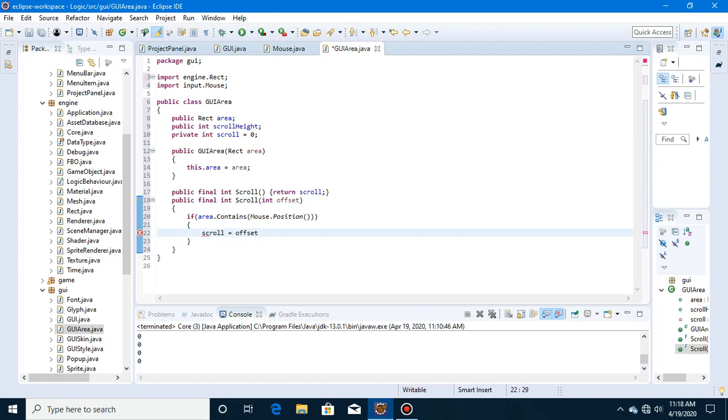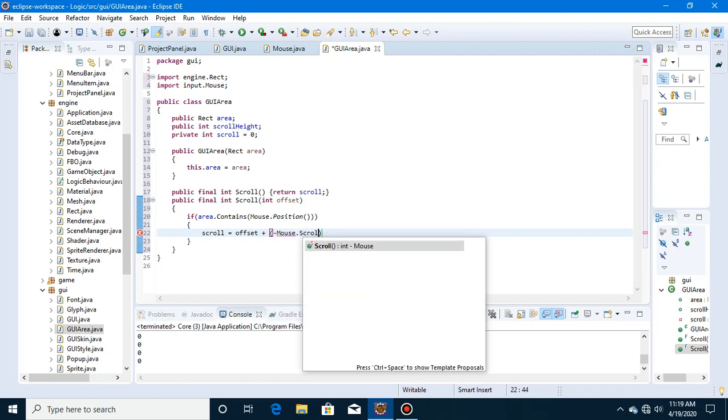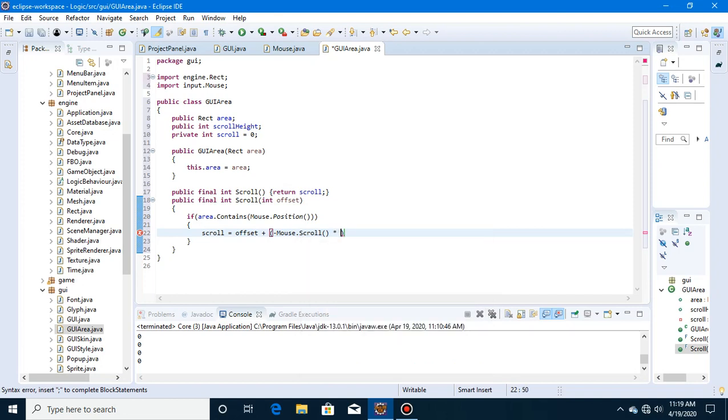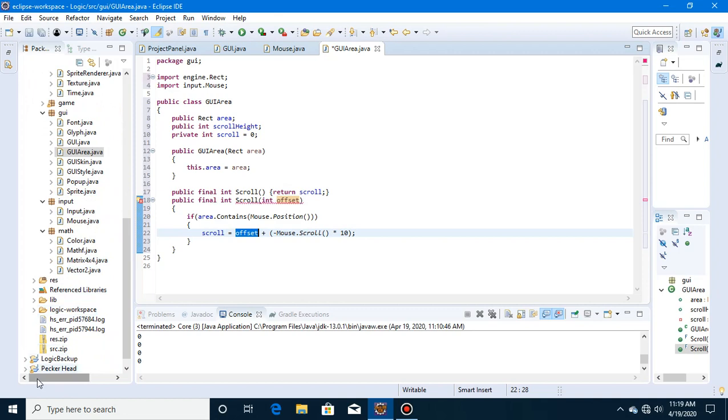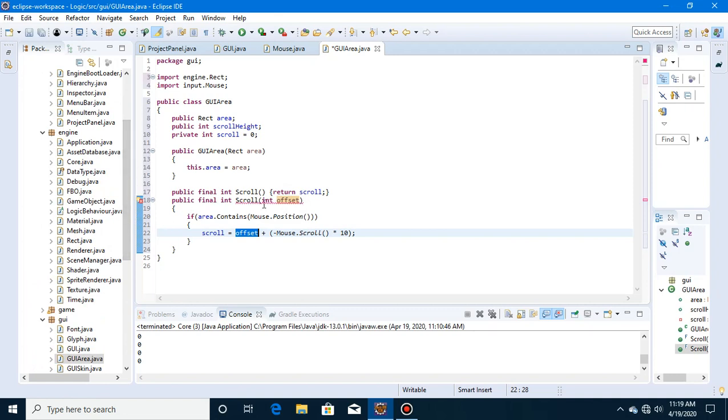So we'll say scroll equals offset plus negative mouse dot scroll multiplied by 10. Now let me explain this a little bit. So offset is the amount that we're currently offset. So it would be the number for the top left of this scroll bar. So if we're scrolled all the way up, that's 0. Let's say that this window is 500 all the way down here. Whenever we're fully scrolled out, then this is about halfway up, so it'd be like 250 is the scroll. So that would be our offset that we're passing in. Like whatever would be like 100, and we just pass in 100. It modifies it and then passes it back to us.